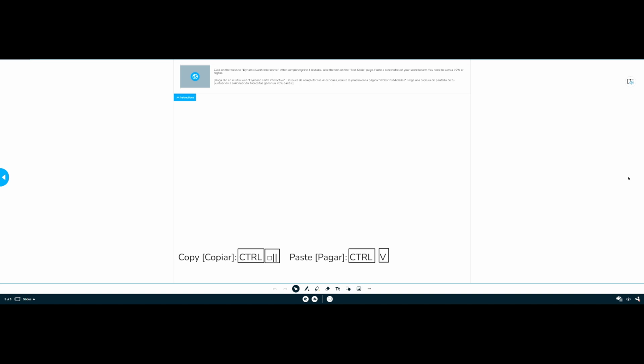Click on the website Dynamic Earth Interactive with the link on the left. After completing the 4 lessons, take the test on the Test Skills page. Paste a screenshot of your score below. You need to earn a 70% or higher.